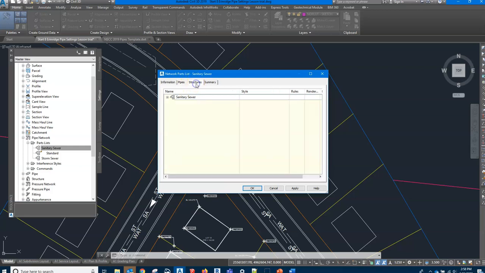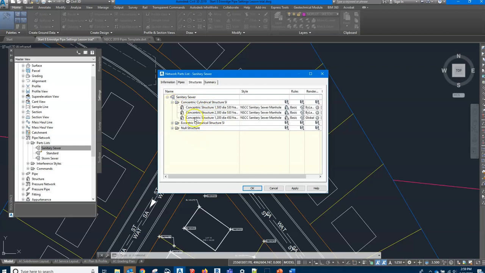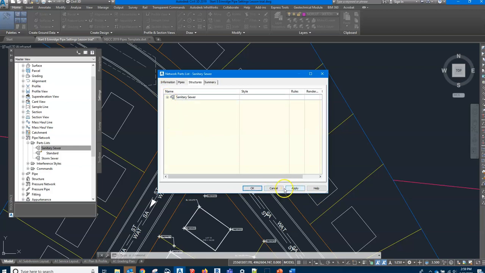Okay, and then if I look at structures, I can expand the structures that I have listed under sanitary sewer. And I have some different manholes here. We're going to use 1200 diameter manholes. And again, this is the style that I have associated with the size of structure, so that it looks the way I want it to. And I've just associated that with a block, actually. Okay, and then we'll just close that.